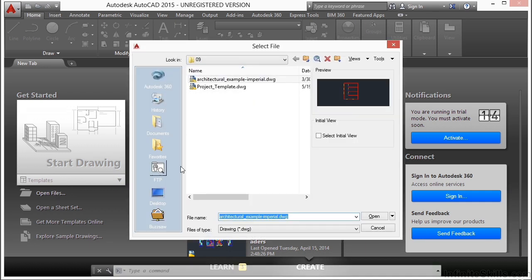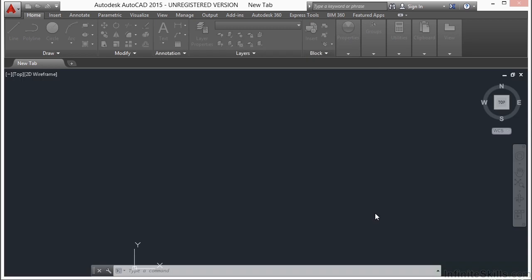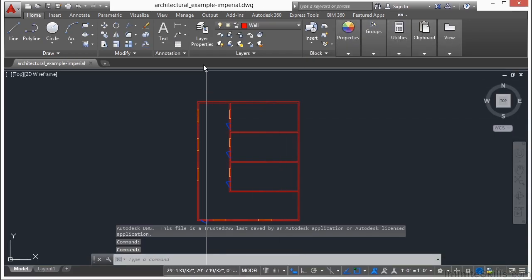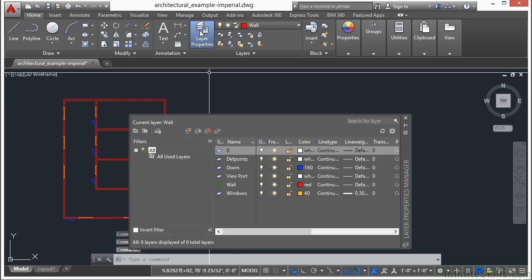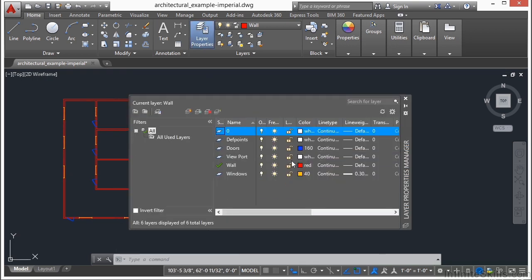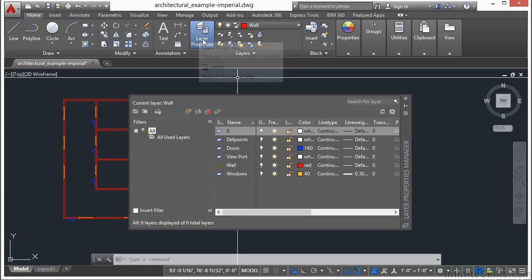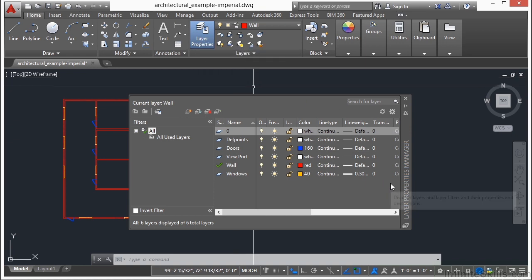Let's open up a file, go to the Architectural Example Imperial Drawing. Now, this file already has several layers in it, and that's great. Open up your Layer Manager, type in LA on the command line, or click on the Layer Manager button in the ribbon. And once you're here, you can create new layers.